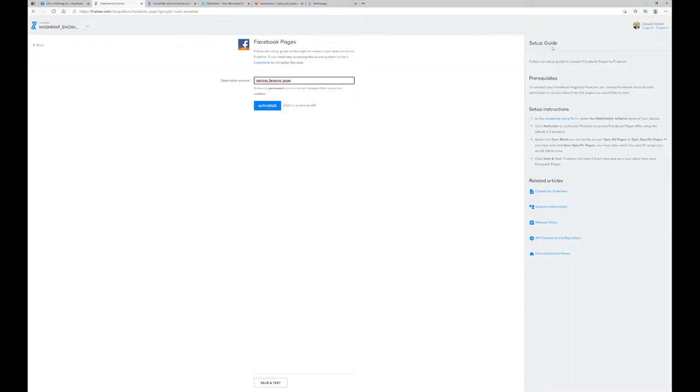And once again, you can see what a great job Fivetran did on the side here. They have the setup guide, prerequisites, all the steps involved. This is going to take you a minute maybe to do. This is going to be very quick. Great job, guys. Let's back up here. I'll show you our current connector.